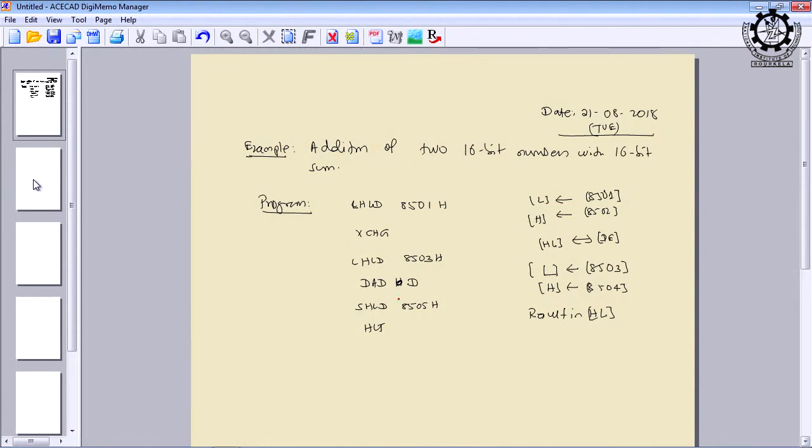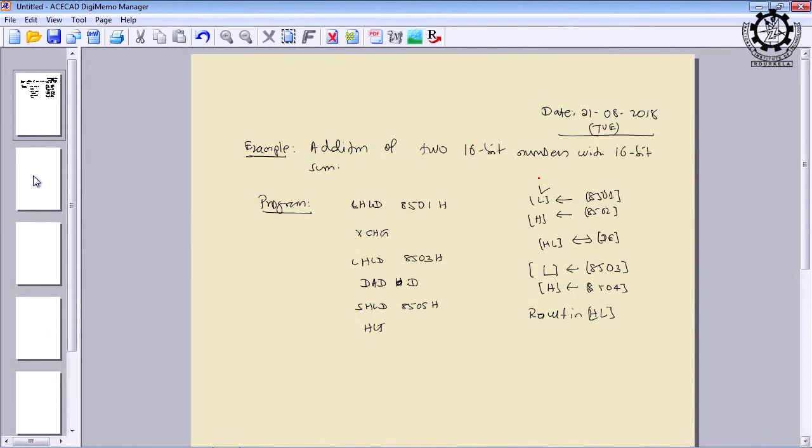But almost all these instructions are new types of instructions, like LHLD 8501. What is the meaning of this? The content of memory location 8501 will be loaded into register L. Do not confuse it with the LXI instruction. In LXI, that is the data, but in LHLD this is the address, and an address refers to a memory location which stores an 8-bit data.